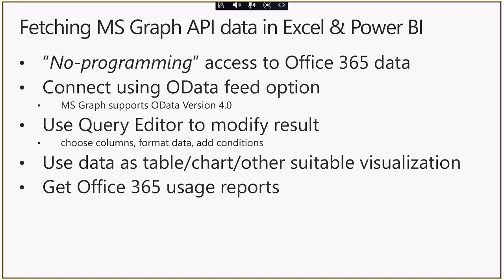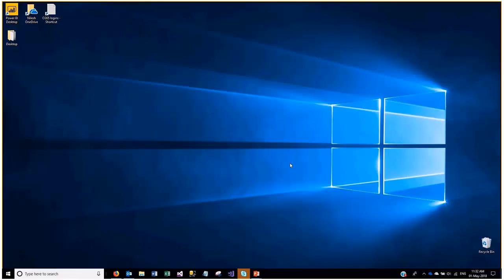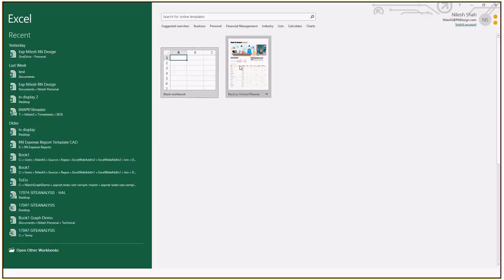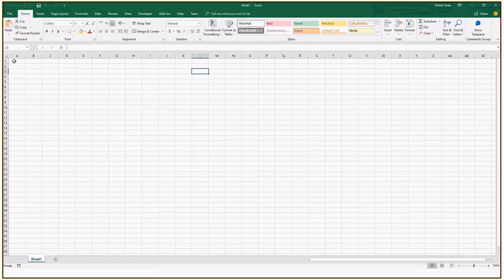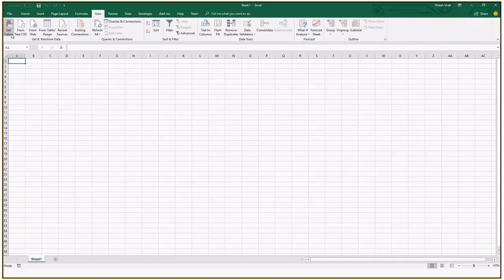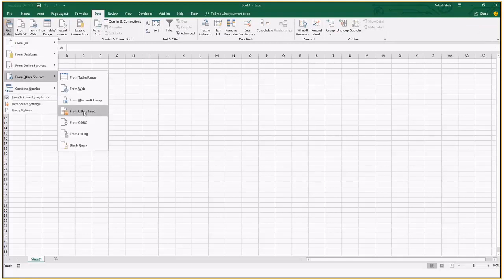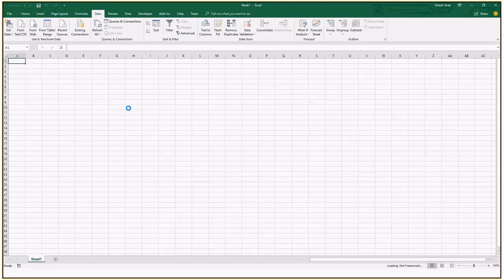So let me first show you how we get the data in Excel. When you open any new Excel file, you can go to the Data menu. Here in Get Data, under Other Data Sources, you can see the OData feed. I have a sample account and I want to fetch the data over here.